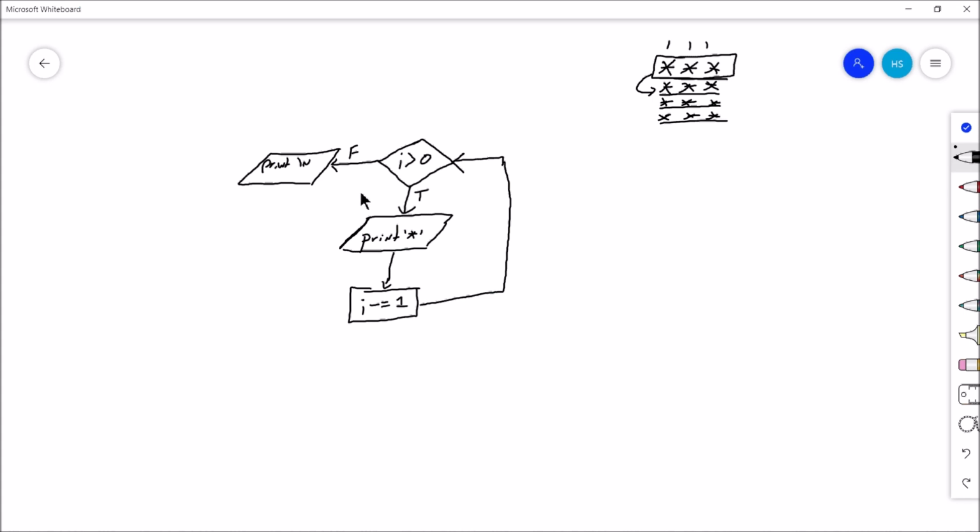Now, we have to start our counter I off somewhere. We want 3 stars in this example, so we'll start off with I equal to, not 0, sorry, 3, because we're counting down. So start off at I equals 3. Is I greater than 0? If that's true, print the star. Decrement I by 1, go back up, and check.